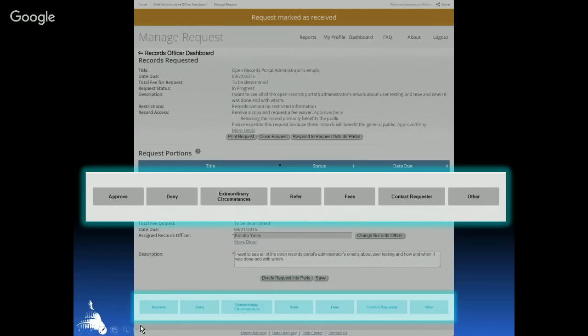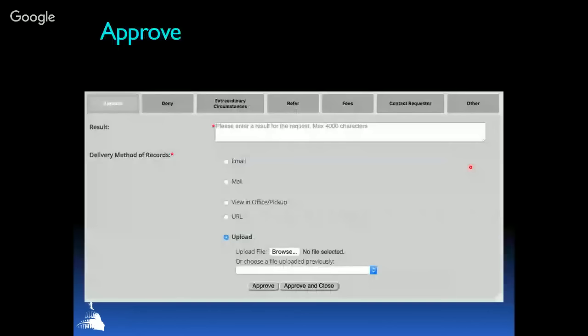Down at the bottom, this is the action panel. This is where all the fun happens. And I'm going to go through each of these one by one so you can see what each one has. The approve, you can approve basically the same as you can offline, but you can also upload files, or if you have just an internet link that you would like to give to the person to show them where the records are, you can do that. You'll need to enter in a message, select how you're going to get the records to them, and then there are 2 buttons down here, approve and close.